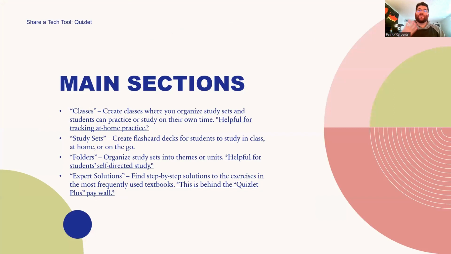Once you get in, there are four main sections that we will discuss. Classes, this is the student-facing side of things, where you have a Spanish 1 first period and all of the Quizlets assigned to that class. You can create study sets and spread them across the students and give it to them to use outside of class. I find it particularly helpful as a homework or general study assignment.